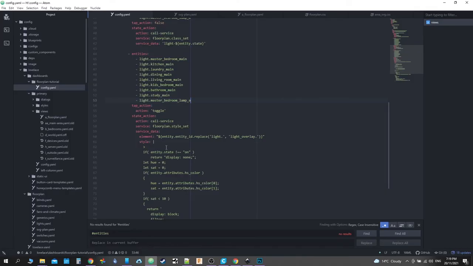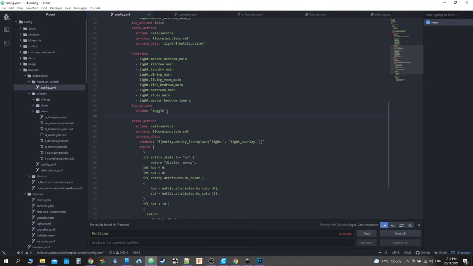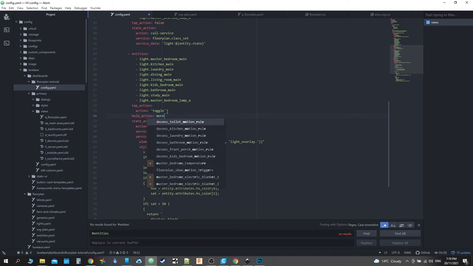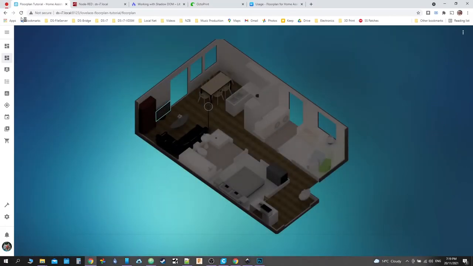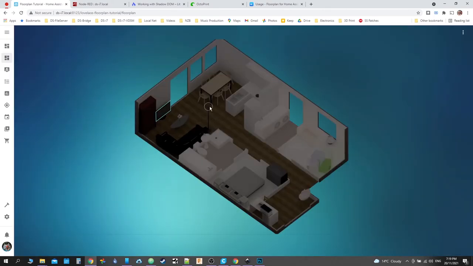Another thing you can do is go in and do a hold action. And this is what I love about a simple addition like this. We can do more info. And now all of those entities, when we hold down the mouse button or tap, we get a more info dialog.